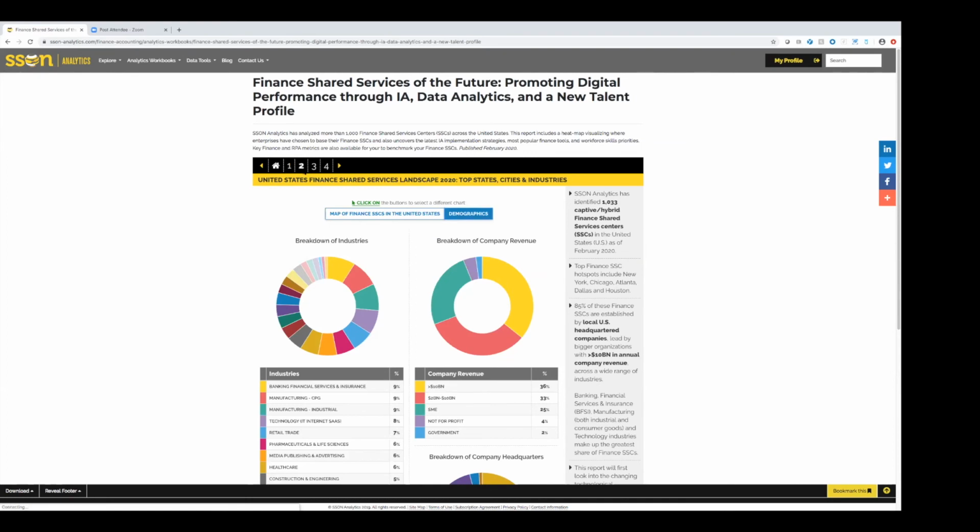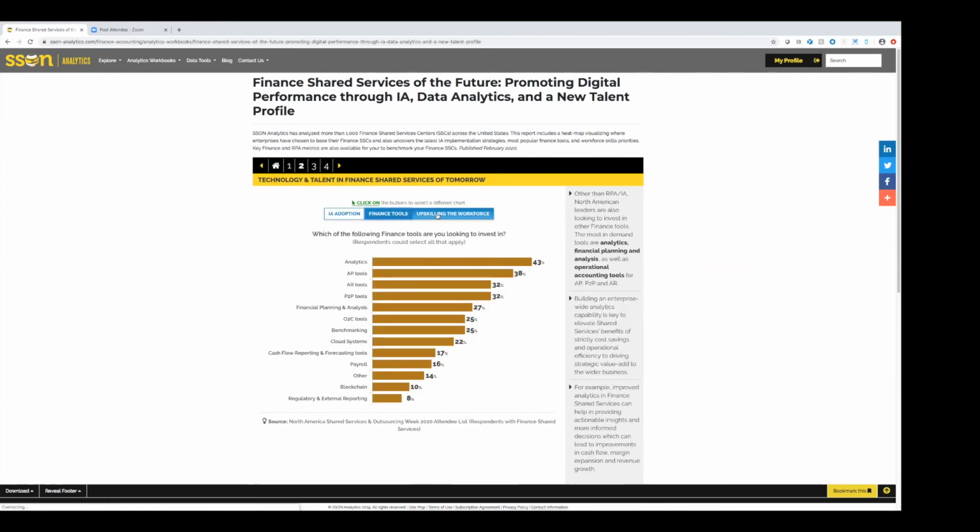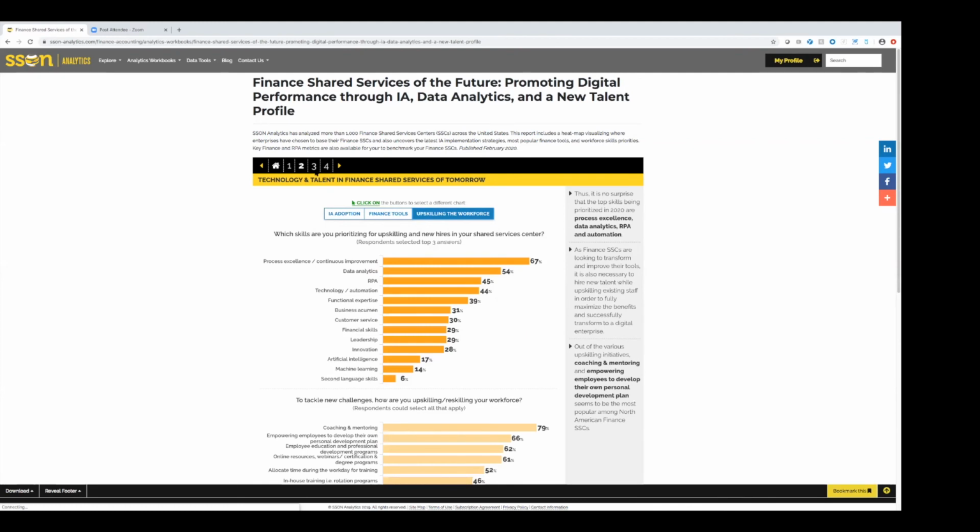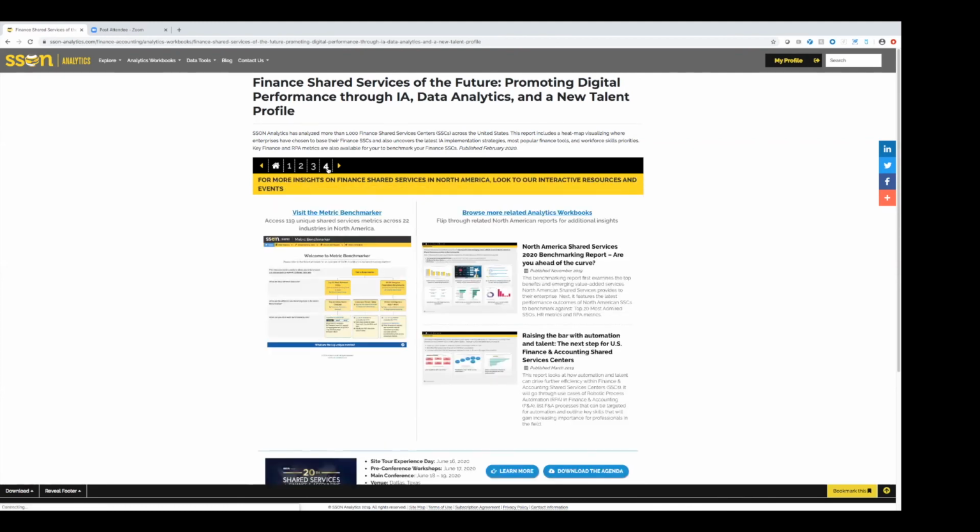So we're going to go through one of these. You can see it's a very, very engaging and interactive tool. And again, they're all available for download, and you've got over 120 of those. So that's just a very high level of how SSON Analytics works.